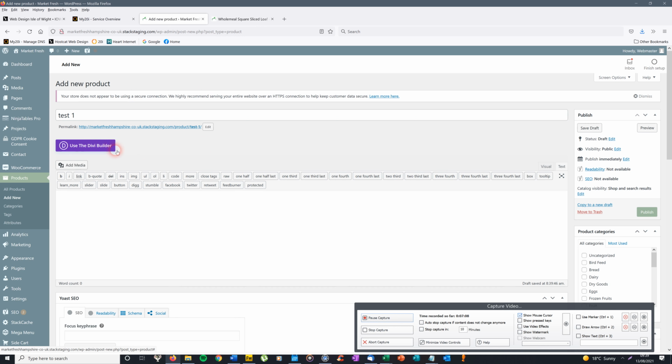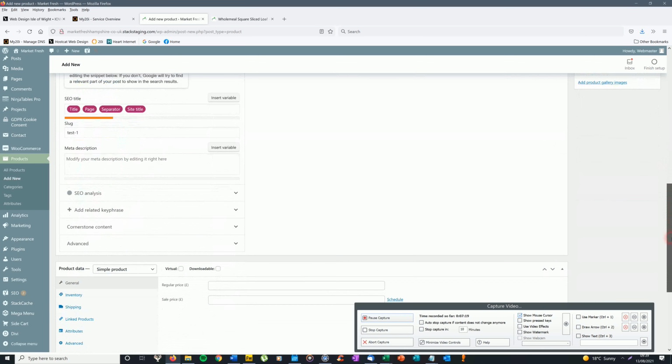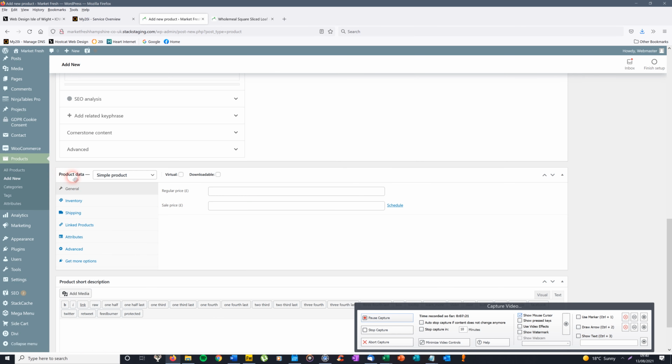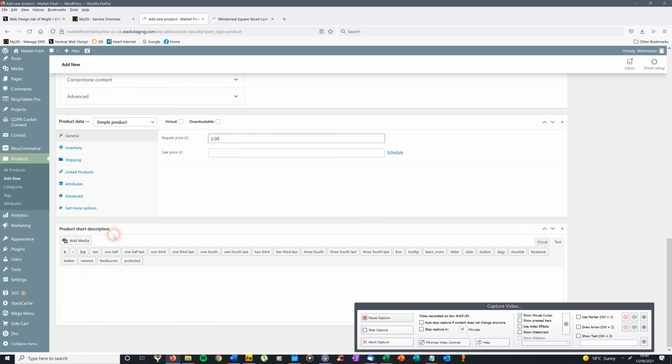Don't click use the Divi builder. You'll see it gives you a URL, which is the website address of that page. You don't need to input that. Now let's scroll down until we get to product data. It's a simple product. What that means is there's no variations. So I'll put a regular price in, £2. Again, you don't need to put the pound sign in.